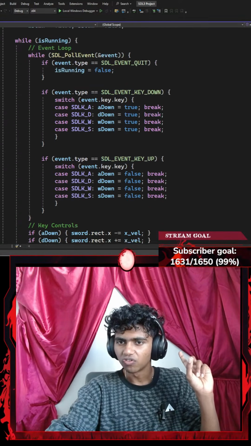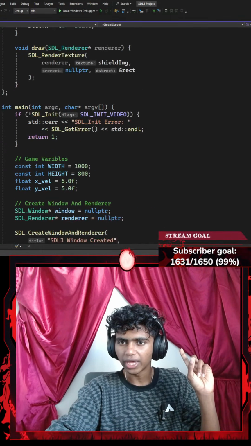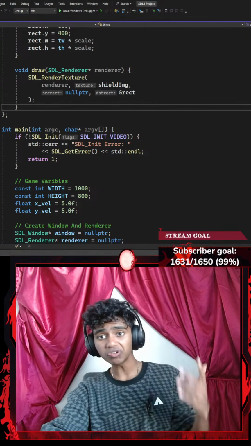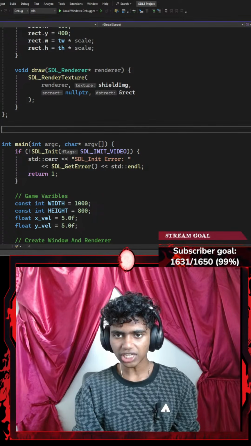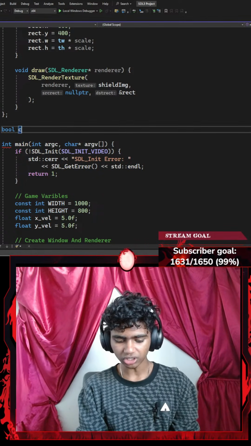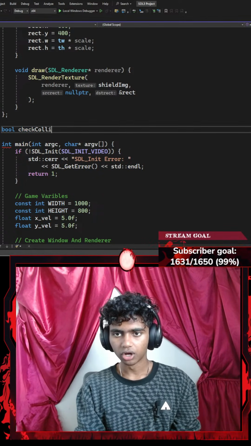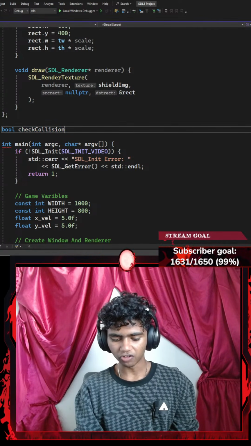So firstly, I'm going to go all the way above my main function, and let's create another function for my collision detection. So I'm going to create a boolean function called something like check collision, with a pair of parentheses.